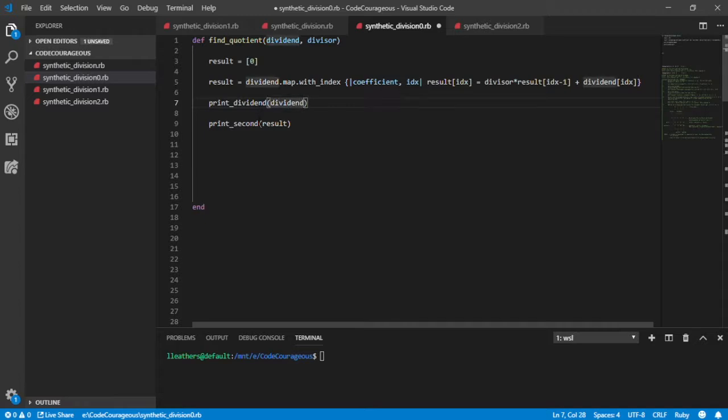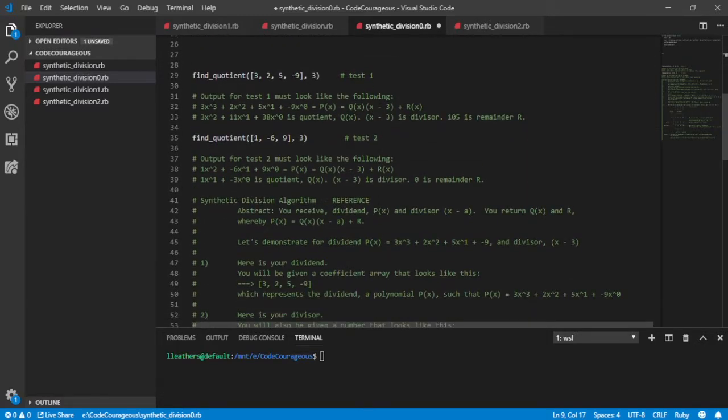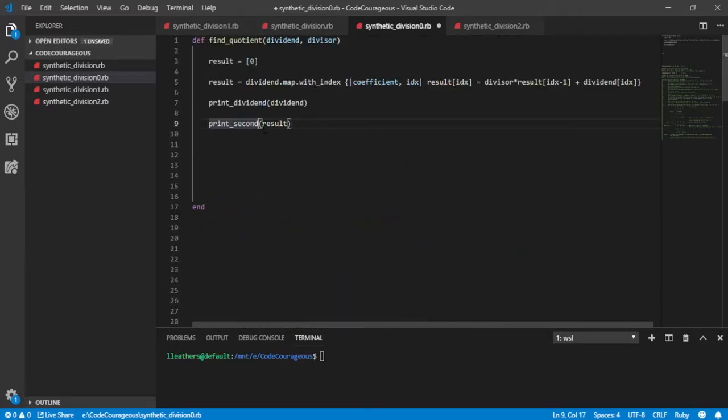And then the next thing I want to do is print the quotient. So let's do print quotient. Okay. All right.